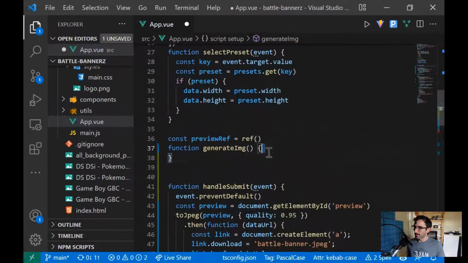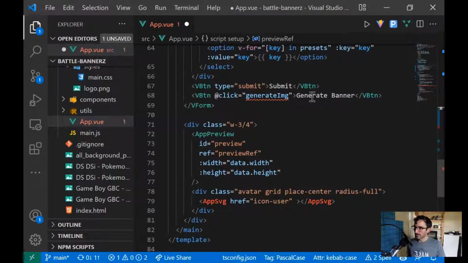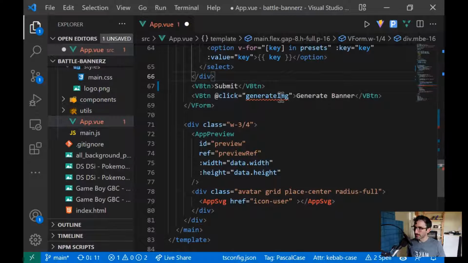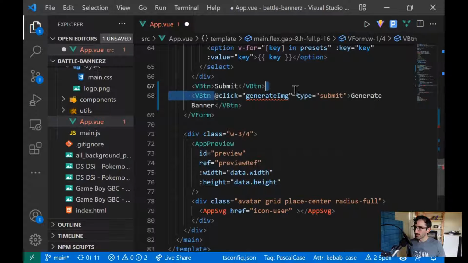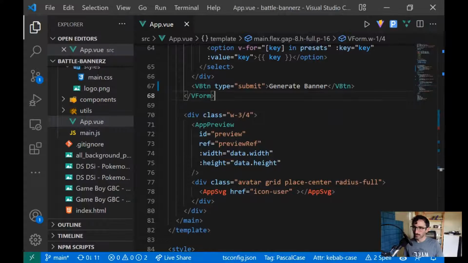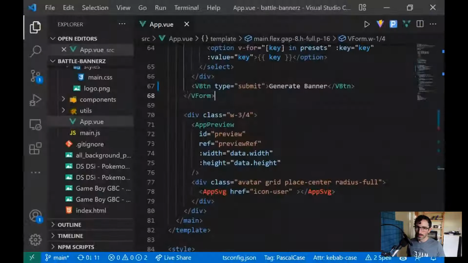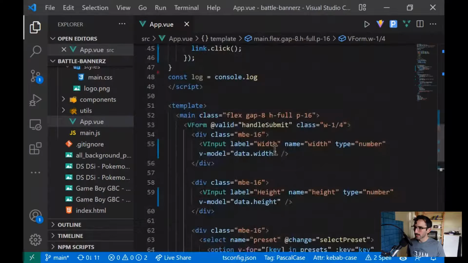So we should be able to do that. Get rid of that. Get rid of the generate button, or technically keep the generate button, change it to a type of submit. And then we can get rid of this event handler. So now the generate banner is going to actually submit the form. So we'll see the preview, generate banner will submit the form. I should see that pop up. Cool.